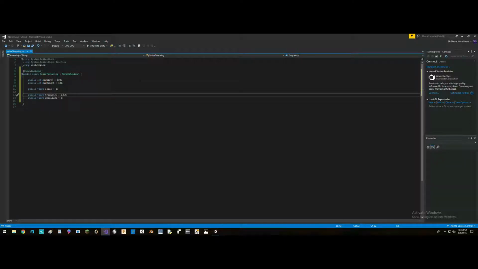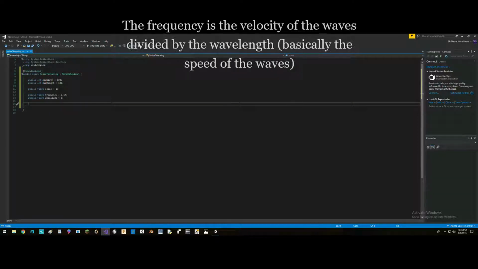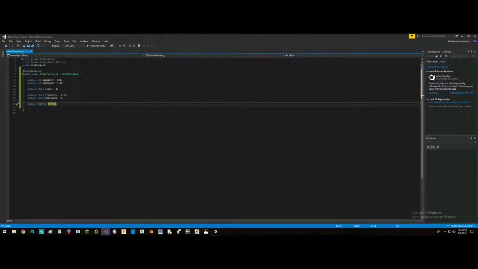And frequency has something to do with the noise map. It's kind of hard to explain. Then we're going to need a public Vector2 called offset, so you can set this in the editor. And I do believe that is it.